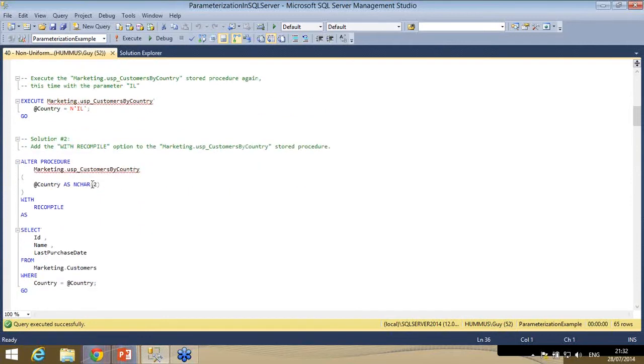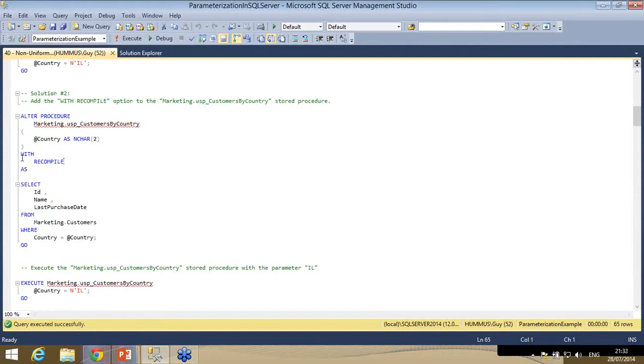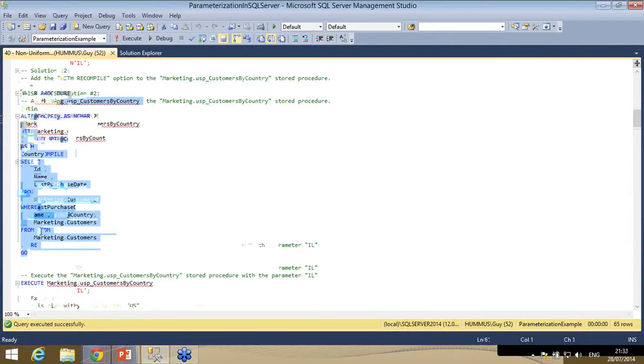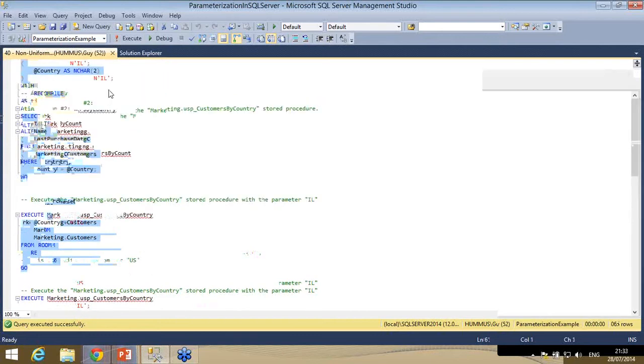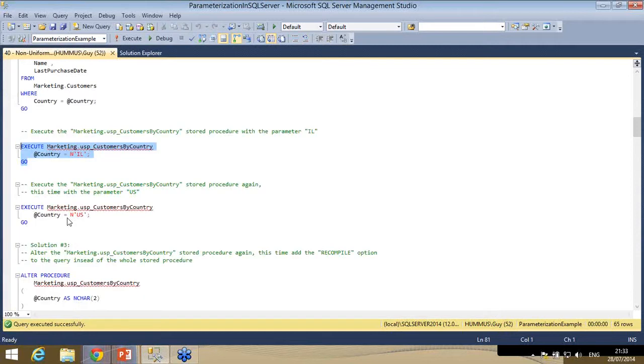The next solution is we're going to add WITH RECOMPILE to the stored procedure here. This means that from now on, each time a user executes the stored procedure, it's going to generate a new plan for the specific execution with a specific parameter value, because we have parameter sniffing, and the plan is not even going to be put in cache because there's no point, okay? Because next time another user is going to use another plan. So now I run the procedure with IL, and I get an index seek, and next time another user runs it with US, he gets a scan. Okay, so this is great.